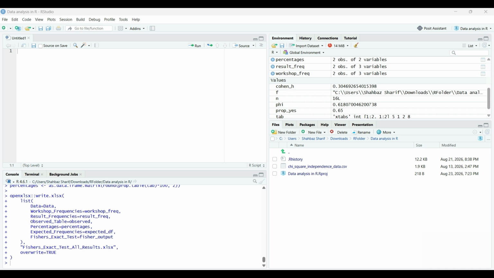We will talk about the key assumptions like independent observations and expected frequency counts before jumping into RStudio. I will show you how to use the chi-square test of independence, how to extract expected versus observed counts, and how to spot which specific cells are driving your significant result using residuals.